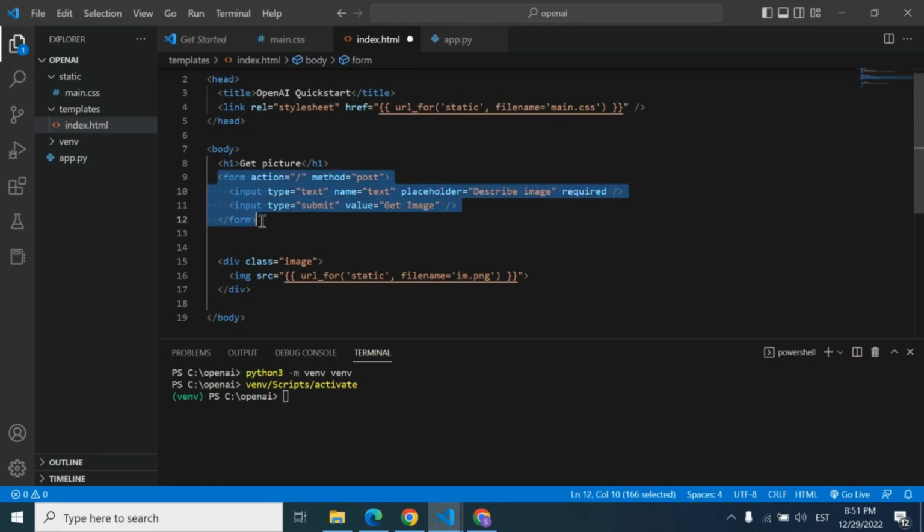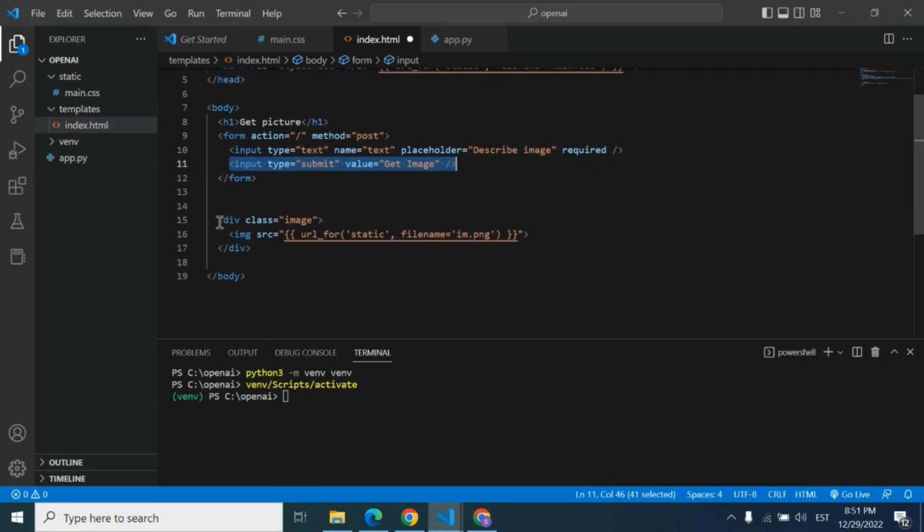As you saw in the application, we need an input text for describing our image, and we need to submit the input for posting requests to the API. And we also will show the received image in our application as well. And what is this image.png? Firstly, we will receive the image from the API, and also we will save it as im.png, and we also show this image in HTML as well.